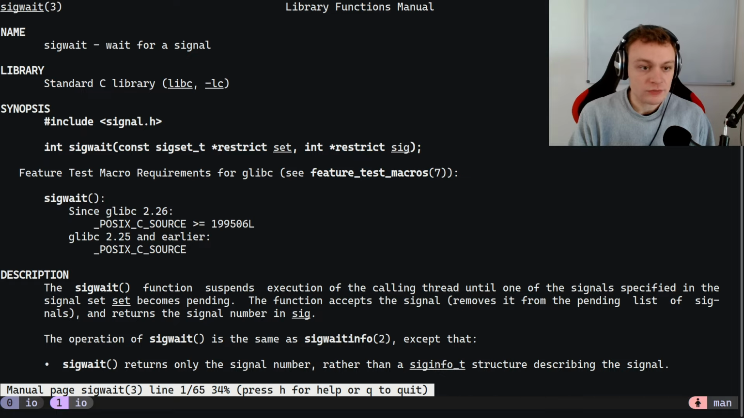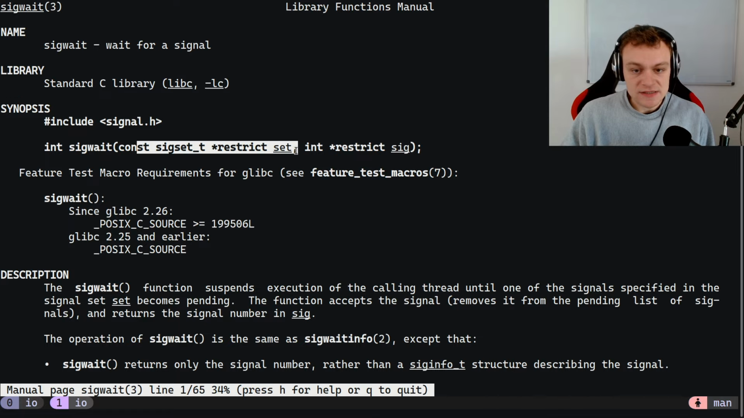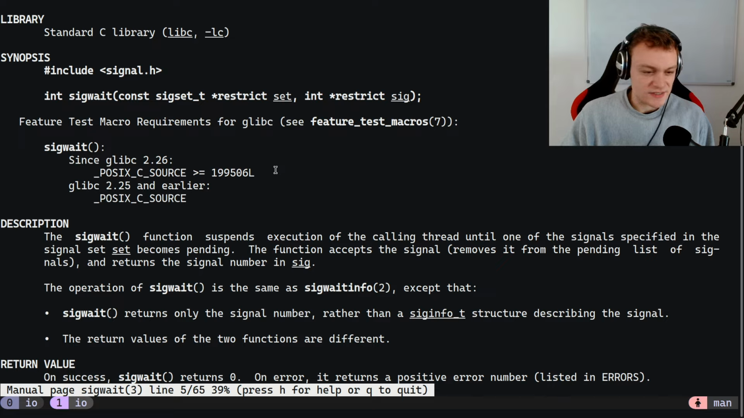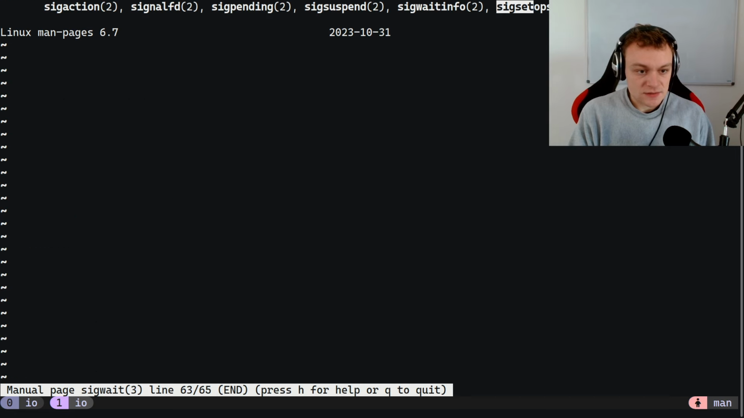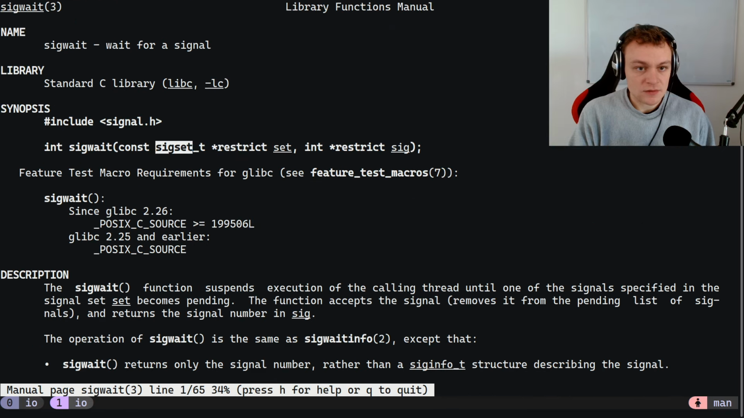sigwait, and we wait for the signal set. The sigset is, what is sigset again? Sigset. I remember we encountered that structure before, or that variable type. Sigwait, sigset.